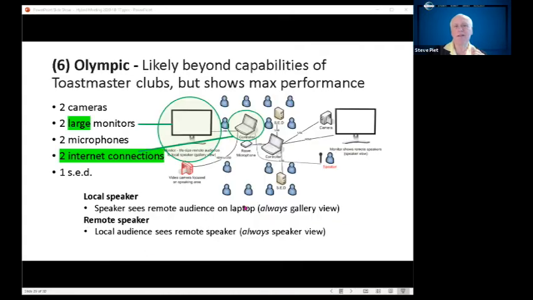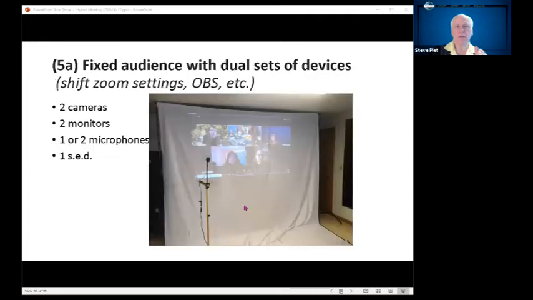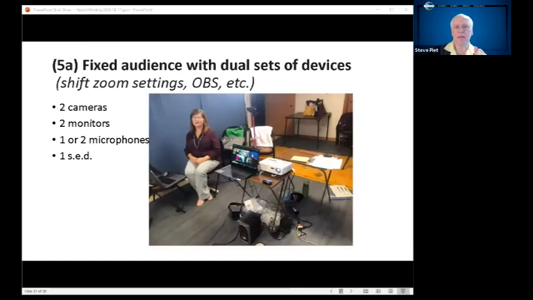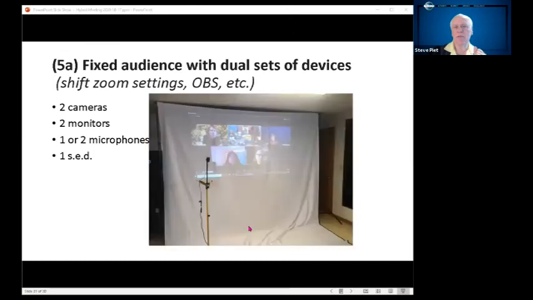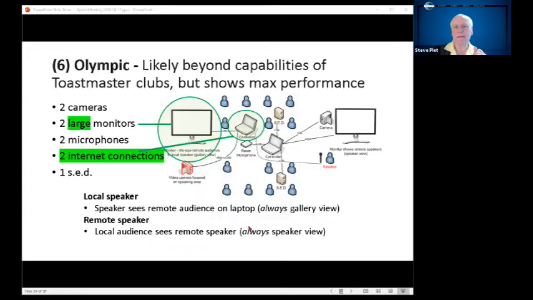What I call the Olympic case, which I'm not aware of any Toastmaster Club doing, but I'm building slowly the pieces that would allow this. Now you need really two large monitors, because instead of in here having an itty bitty tiny view of the remote audience, well, you'd like to have something larger in the back so you can actually see your remote audience.